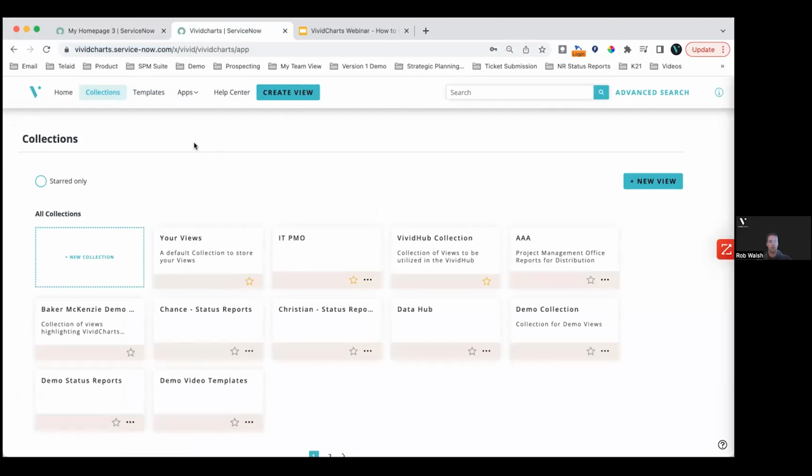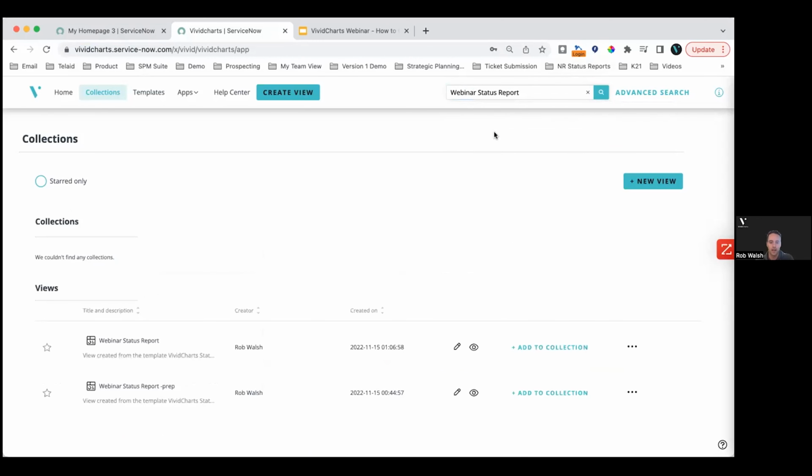So there's a lot of functionality here that we're not going to cover today. We're going to keep the focus on project status reporting in the project status hub. And like we talked about, the first step is establishing that standard. So we're going to go into the editor to do that. So I'll just search for my webinar status report that I did a little bit of prep on, and I'll click the pencil icon to go into the editor here.